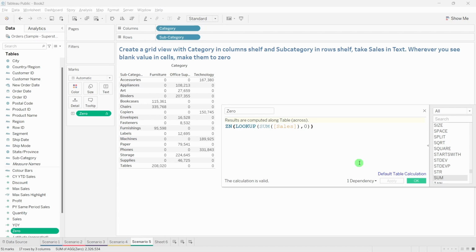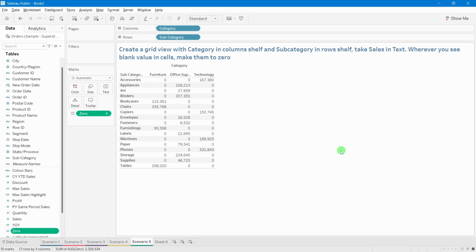I hope you have understood. If you haven't understood, you can go ahead and look at Tableau help, and from there you can check how the lookup function works. This is a bit tricky, but these types of questions are asked in interviews. I hope you have understood all the 5 scenarios.